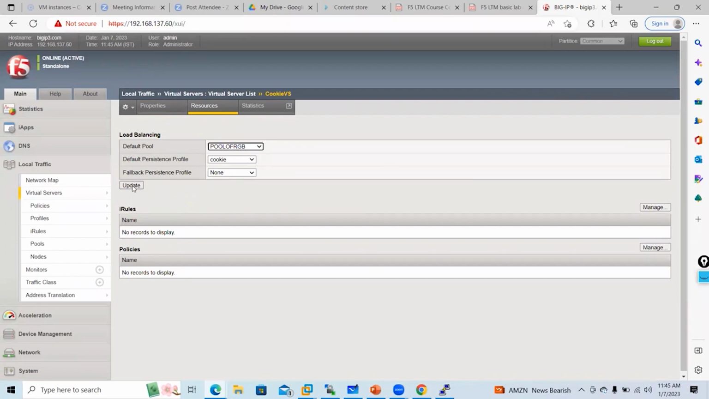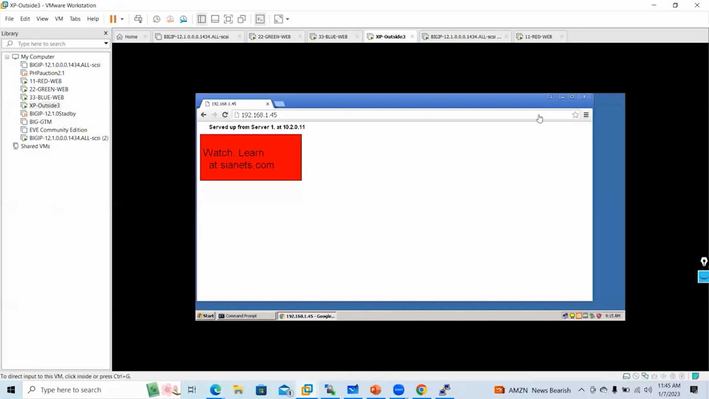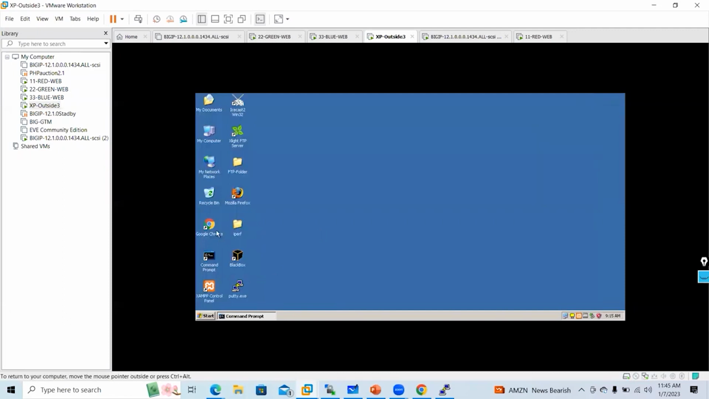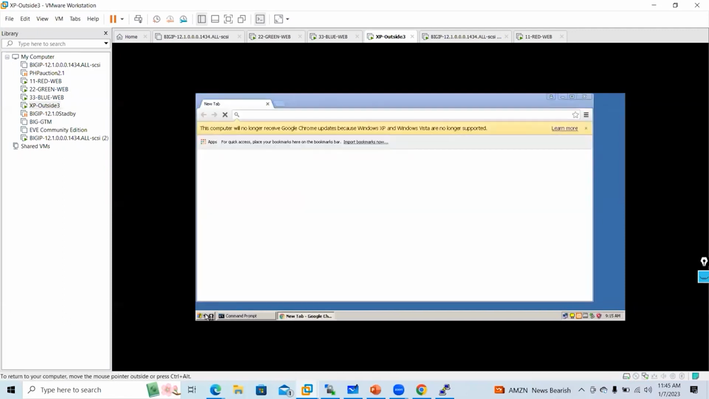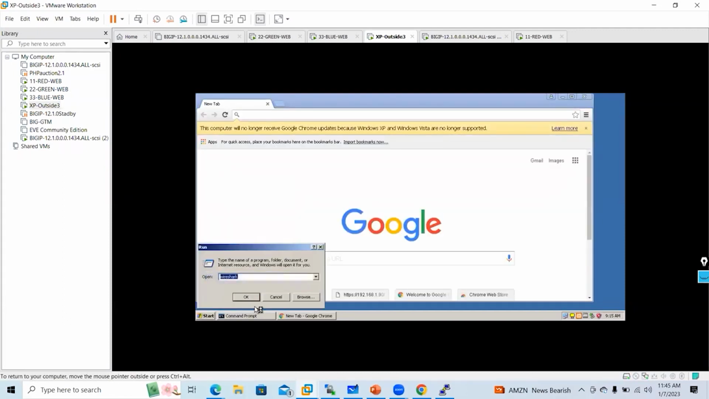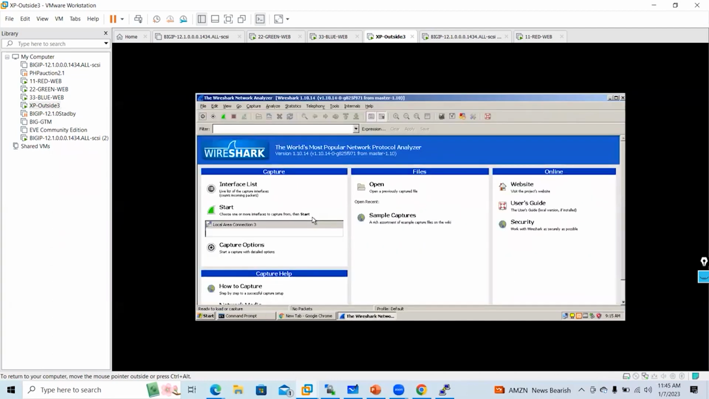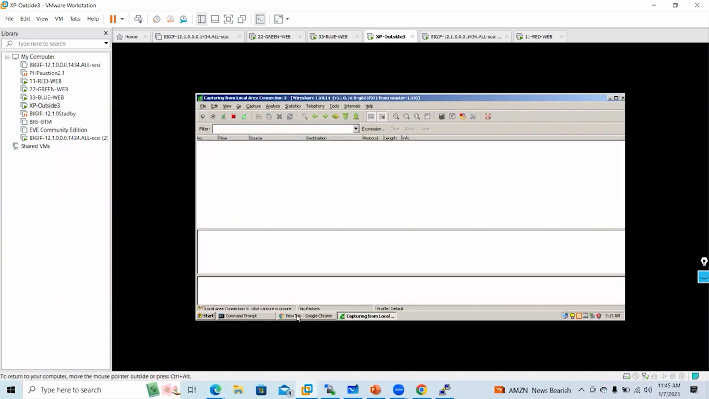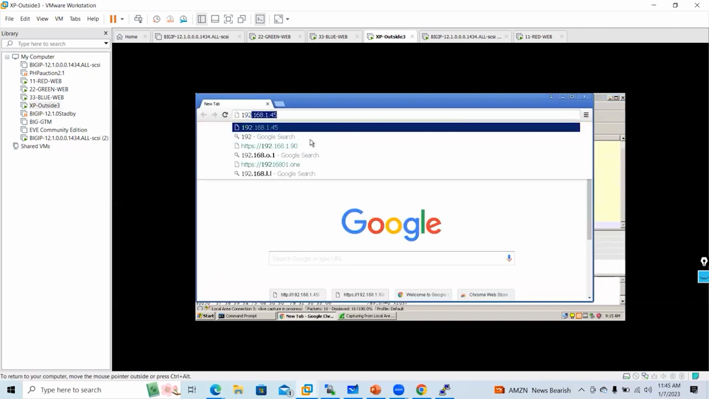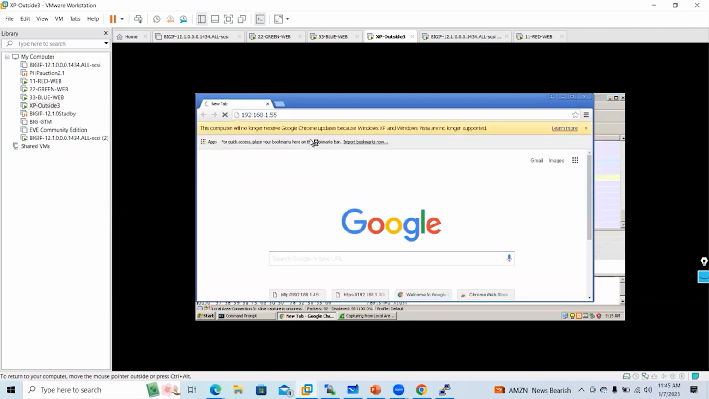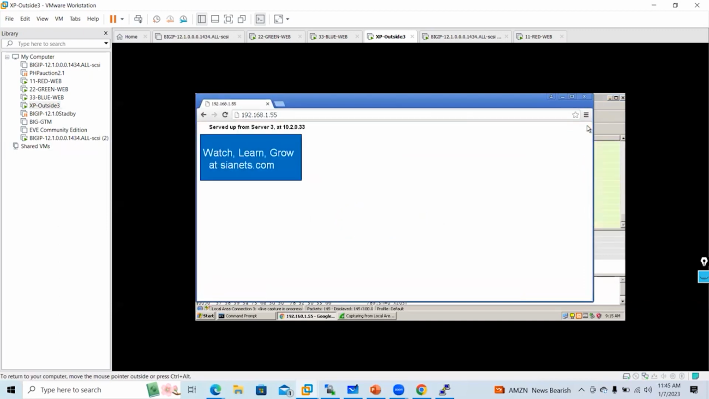Now guys, what I will do is, I will go to Windows machine. I will close this browser and I will open Wireshark also. And let's see what happens. I will start and I will access the virtual server. Now I will refresh.